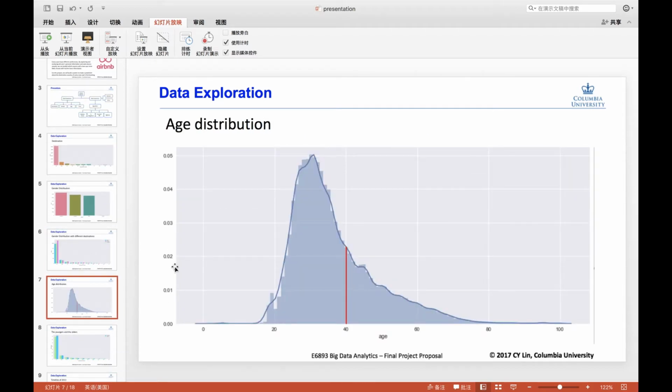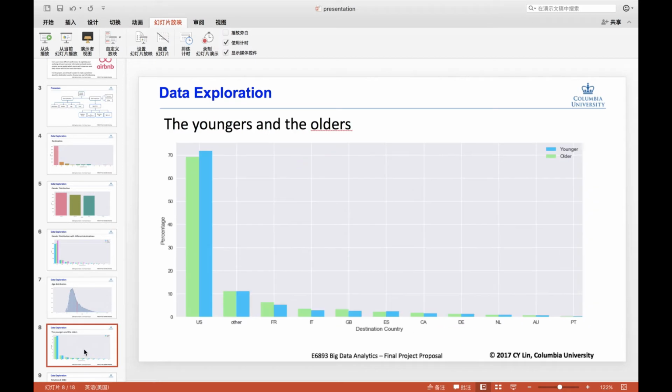For age, we plot the distribution of age and find that age between 20 and 40 occupies a large part of the population, and the peak is about 30. Inspired by the graph, we are interested in the differences between different ages, so we choose 40 as our boundary and divide the population into 2 groups and plot them as percentage towards different destinations. We observe that youngers tend to travel in United States, while elders are inclined to other countries.